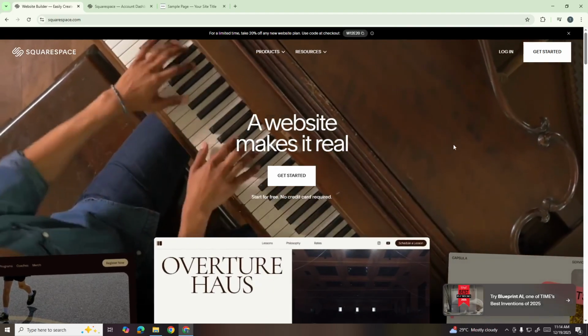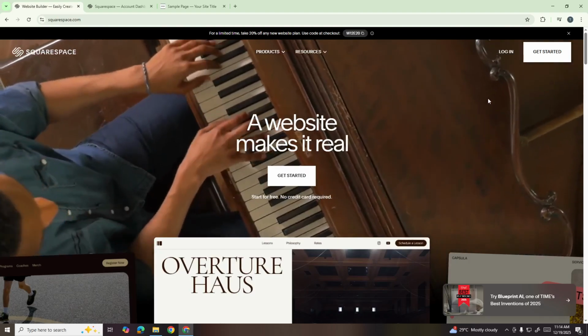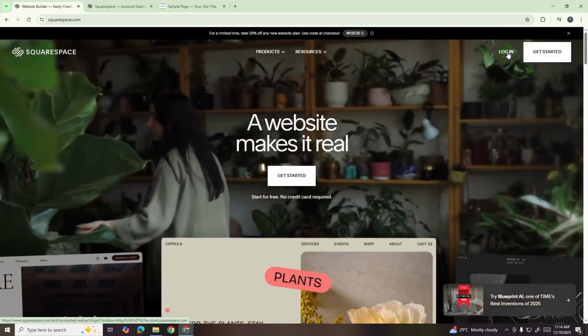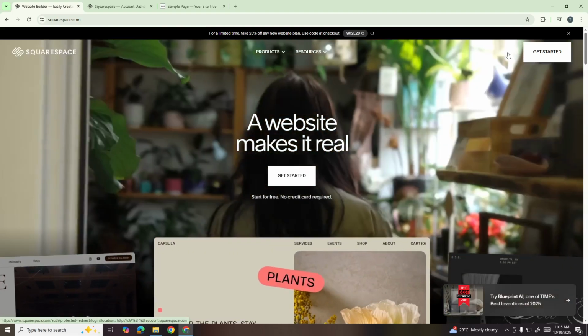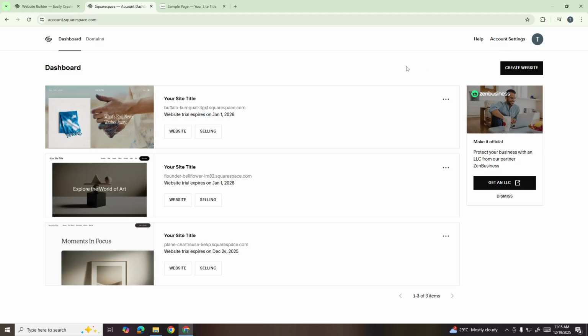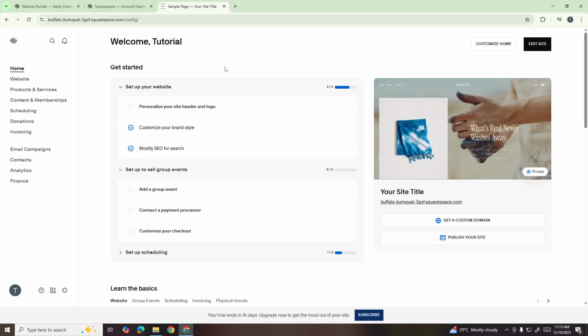First, open your browser and navigate to squarespace.com. Once you're there, log into your account using your credentials. This will take you to your Squarespace dashboard where you can see all your websites. On the dashboard, simply click on the website where you want to add the booking functionality. This opens up the site editor and management tools for that specific site.